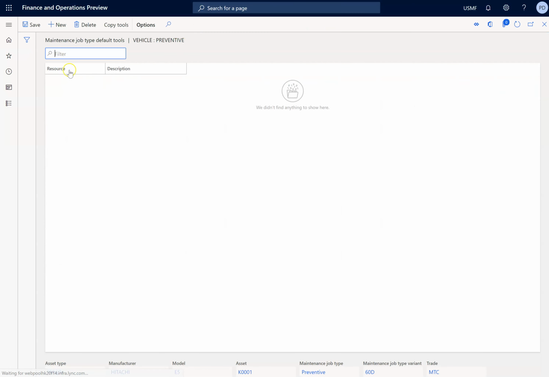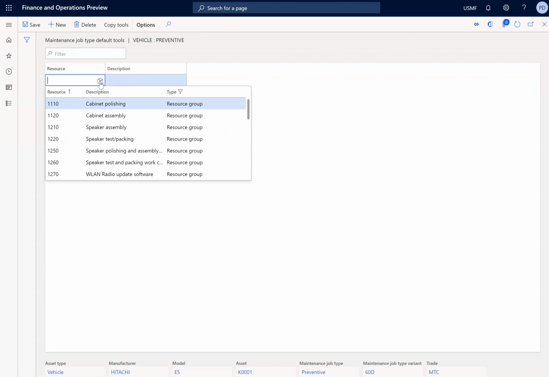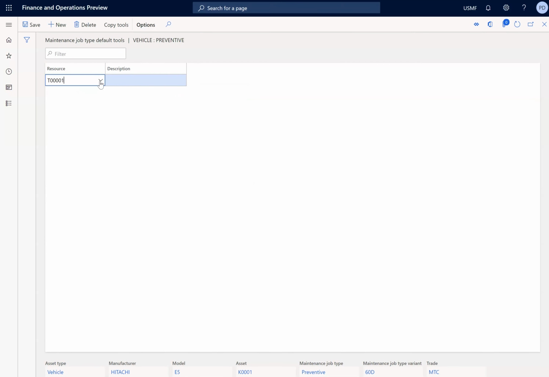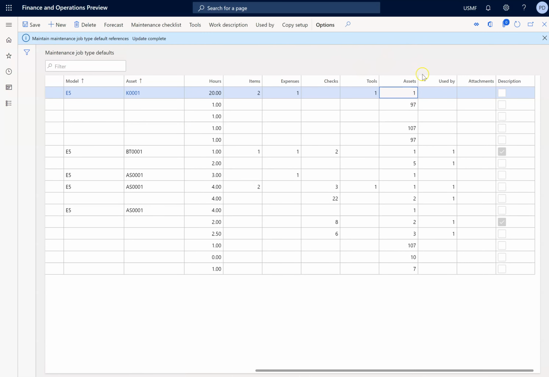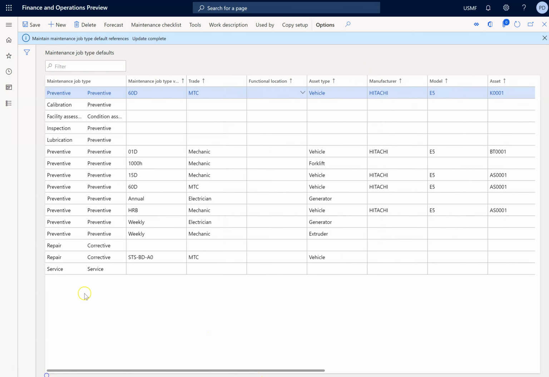Now we need to define a tool. What sort of tool is needed? I need a supporting tool, a forklift, to complete this task. So whenever I make the plan, it will book that asset. Okay, so my things are done. So I need to define a maintenance plan. Now I'm going to define a maintenance plan. It should repeat every 60 days for this particular job type, trade type, for this particular asset.